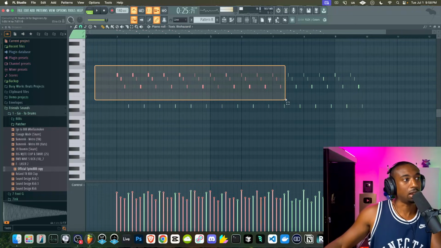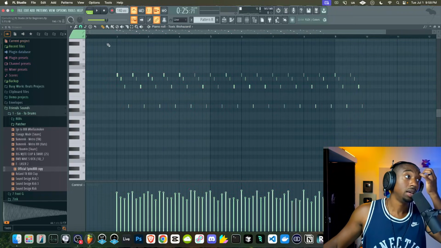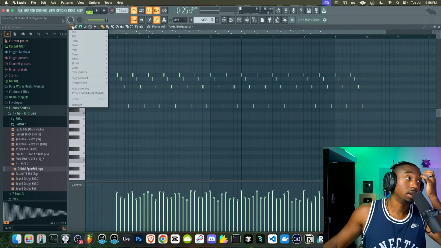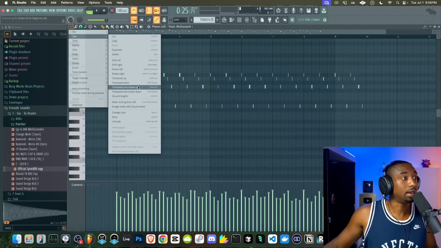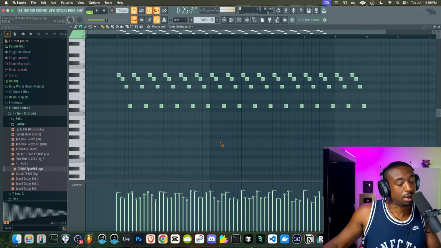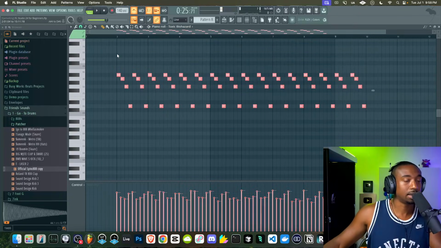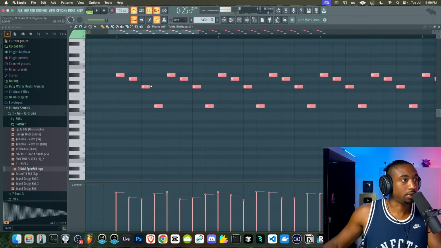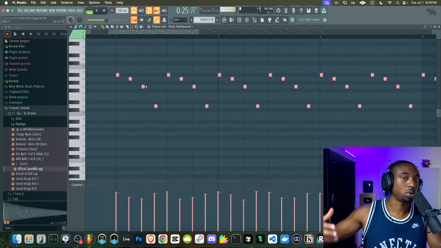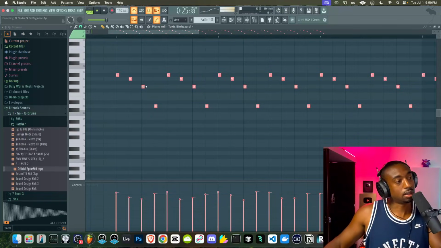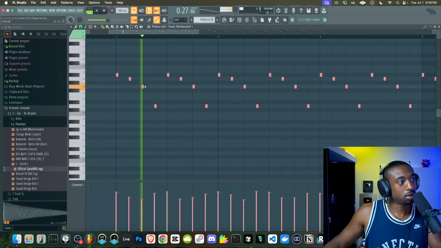So let's say this is like a brass sound and it's very random. If you guys go to where it says piano roll options, go to edit and then discard lengths. It will make everything the same length. Let's hit Control to highlight these. Let's hit Alt and left click and make these smaller. So now we can control the length uniformly.